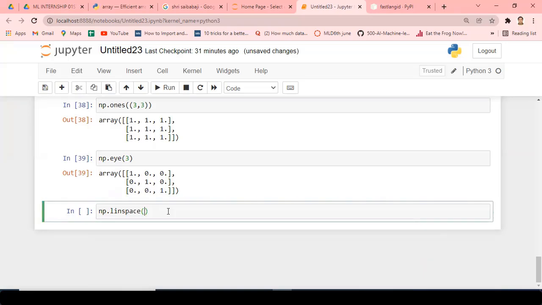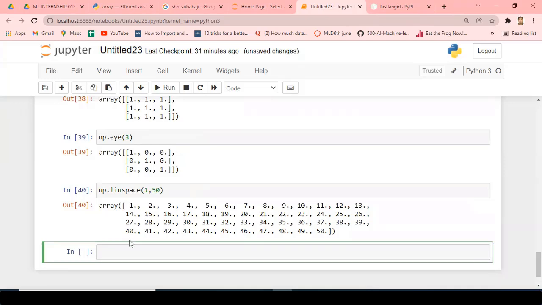For example, I supply 1 and 50. What it is going to do is give me evenly spaced numbers between 1 and 50. And we have seen that one argument it is taking by default. Let me press enter, and it should give me 50 elements.